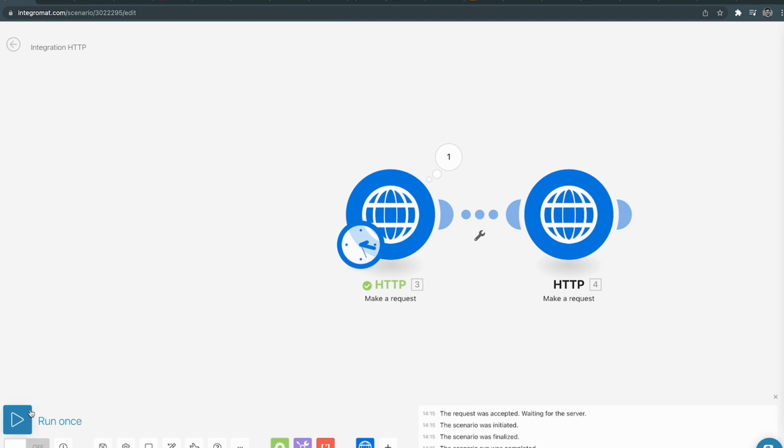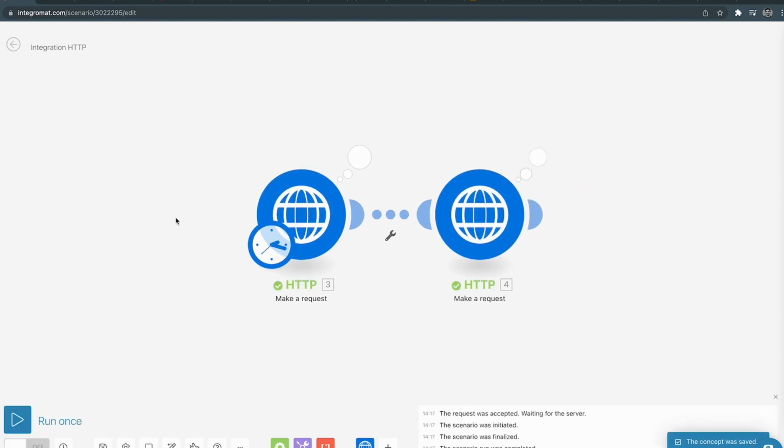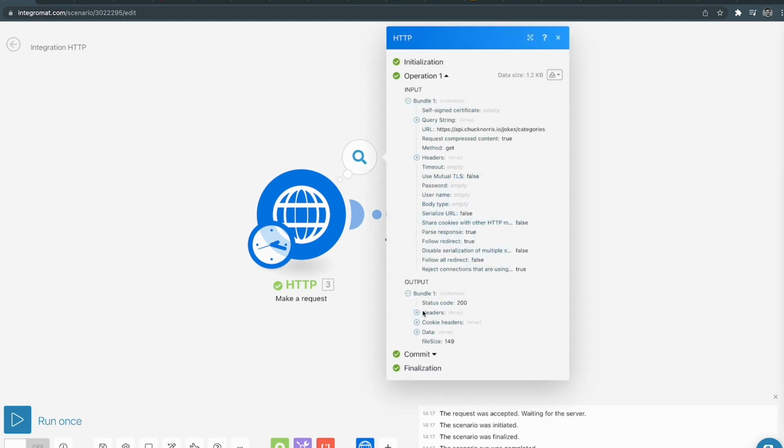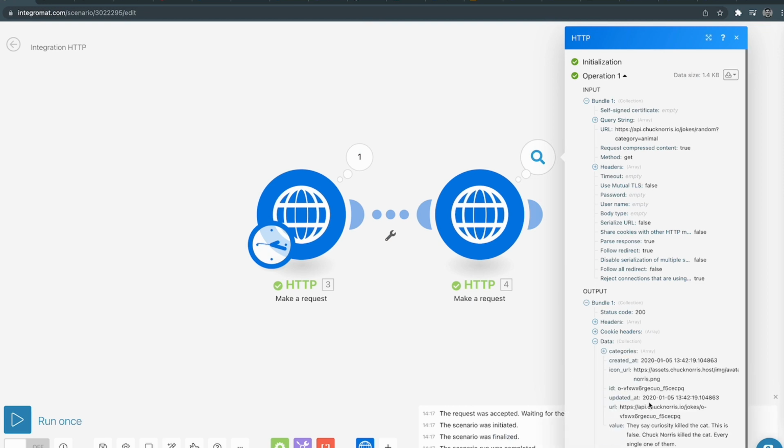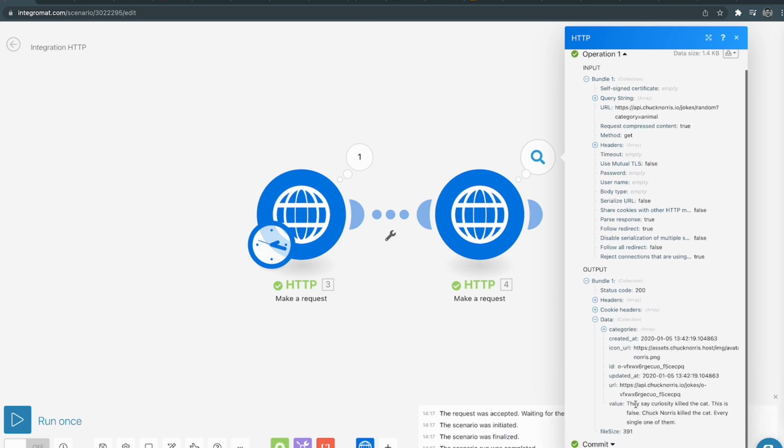Now let's run the whole thing. So this way, first request will get all of the list of categories, and then that category will be passed in the second request as a parameter, so that we'll get random jokes that belong only to the category. So let's do that. Successful. So both requests were successful. In the first request, we got all of the categories, and in the second request, we got only animal jokes, right?